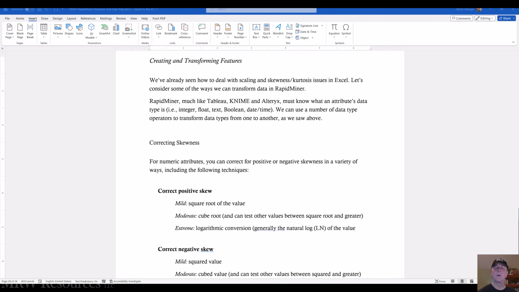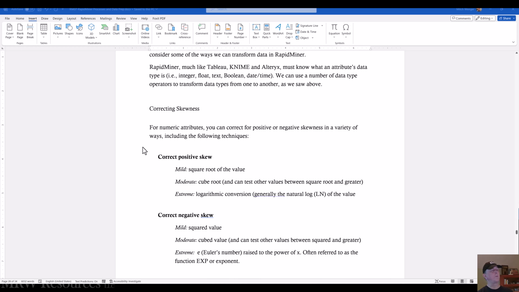In this video, we're going to see how we can create new features based on existing features and transform the values within the features we have. So let's take a look at the reading. And of course, skewness is one of the big issues we're dealing with, especially when working with any kind of modeling algorithm that relies on the linear assumption of normality.